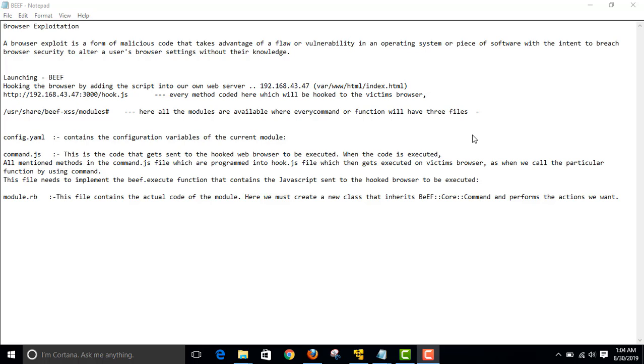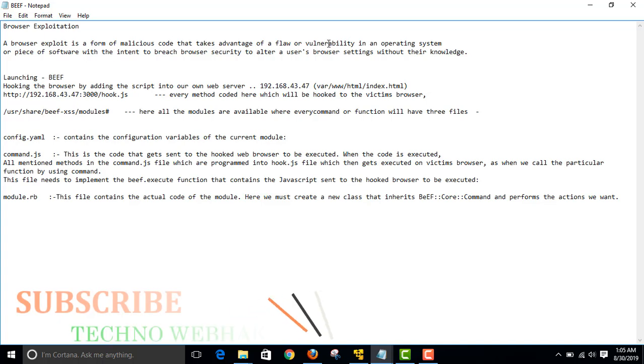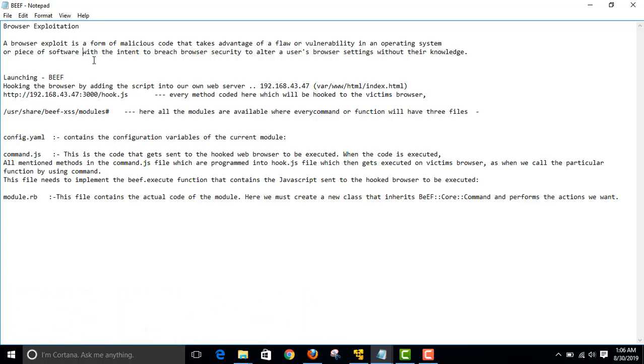And in this video we are going to see what is browser exploitation. So what is browser exploitation exactly? Browser exploitation is a form of malicious code that takes advantage of a flaw or vulnerability in the operating system. You can also say it's a piece of software with the intent to breach the browser security and to alter the user's browser settings without their knowledge. So this is what browser exploitation is, and we will see how it works.